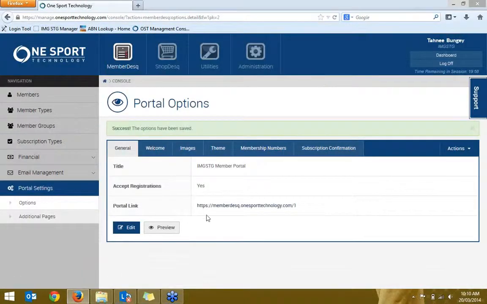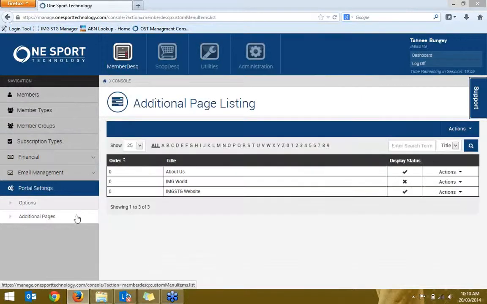So now you'll see that you've also got the portal link. So this is the URL to your particular membership portal that you can link through from emails or from your website, Facebook, to add in your registrations. We've also got another section down here called additional pages, where you can basically add extra pages to your membership portal. So in this case we've got an About Us, IMG World, who is obviously one of our partner organisations, and then our website. To add in a page, you just click on the Actions and Add.